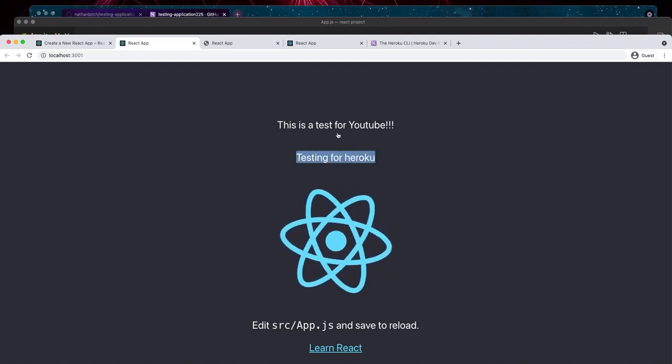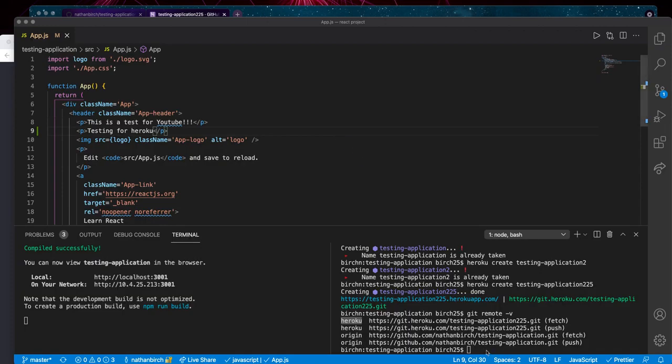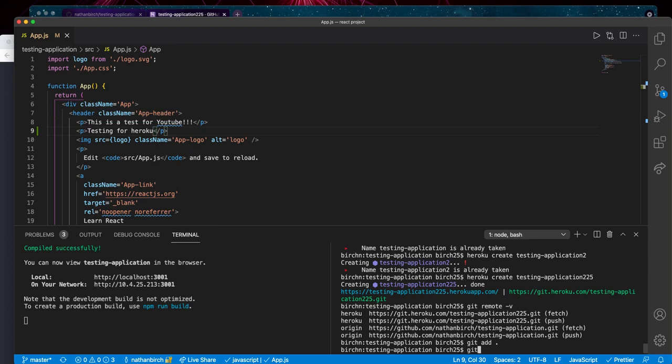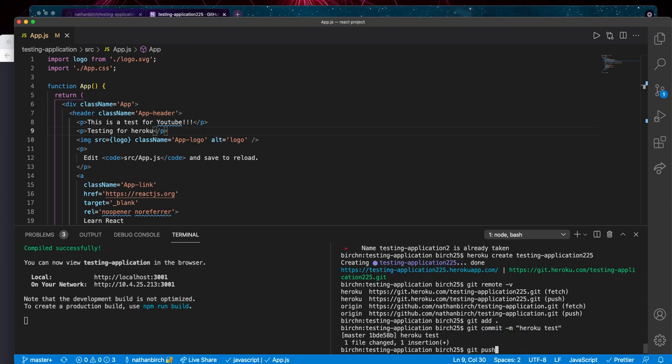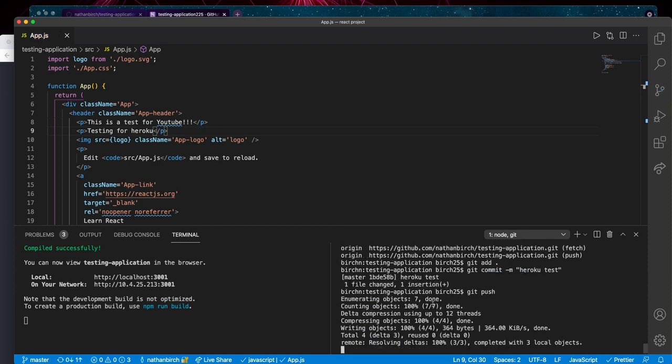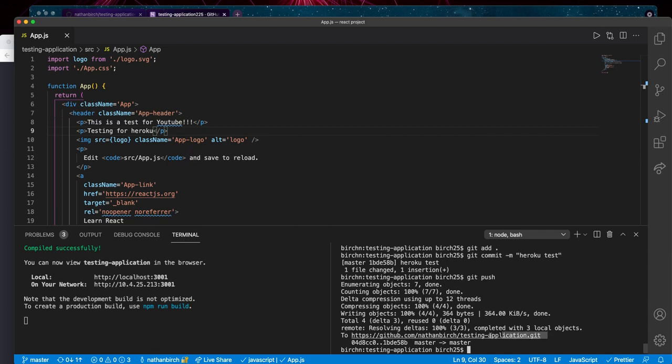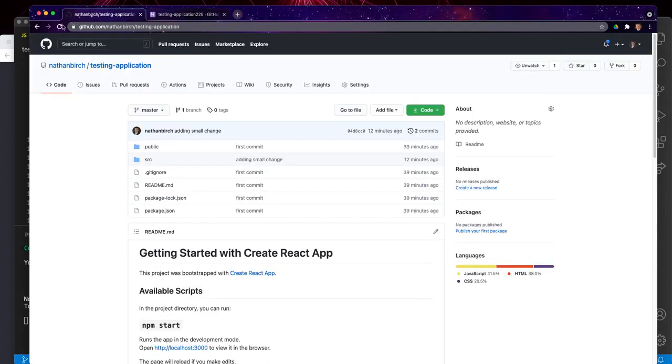Now let's push that change up to GitHub. I'm going to type git add dot to add that change, git commit Heroku test, and git push. If we watch this, that git push will only go to my GitHub remote. I didn't push to my Heroku remote. Now let's go to GitHub and make sure that change took place. You can see we had a commit 13 seconds ago, and we have that Heroku test commit.